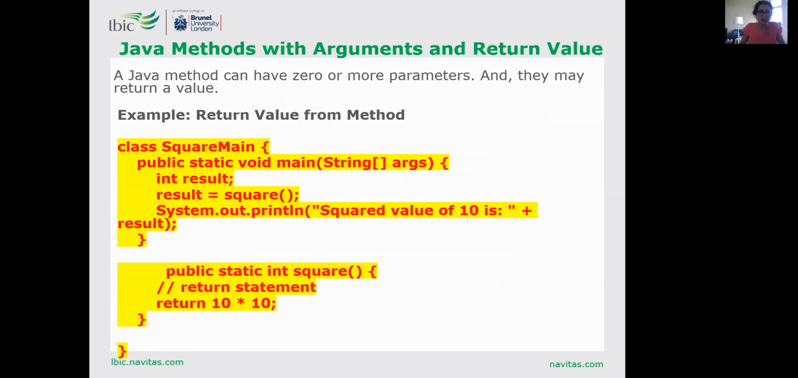Java methods with arguments and return values. We looked at some examples where we mainly focused on the void function without any return variable, with empty parentheses, without any parameter or arguments passed to the function. But right now we want to have some input parameter arguments, and we do want to have some return value. Then we need a different structure and syntax.